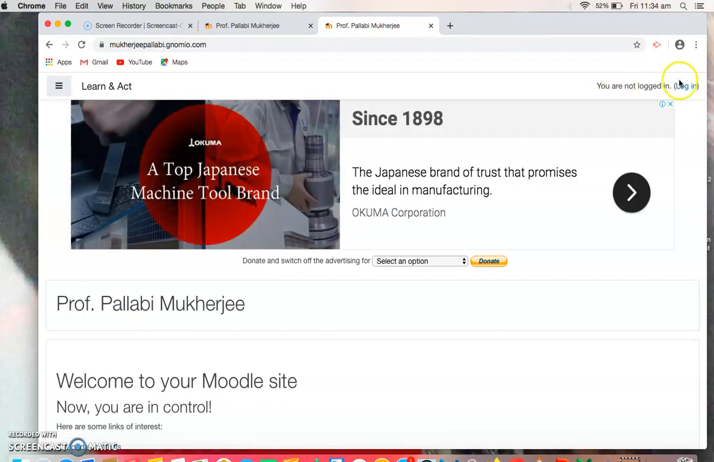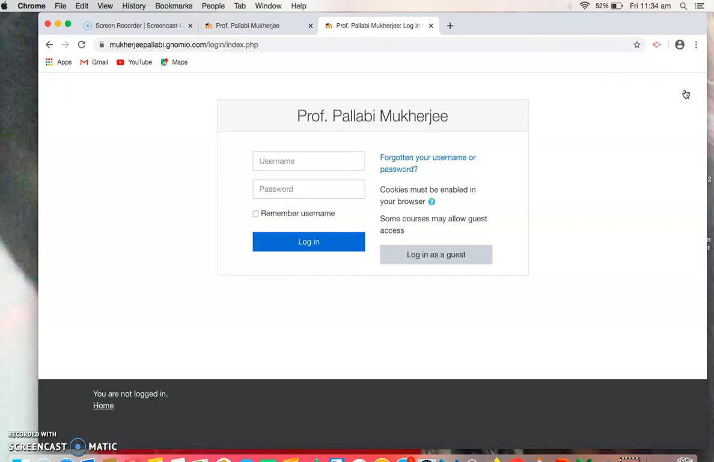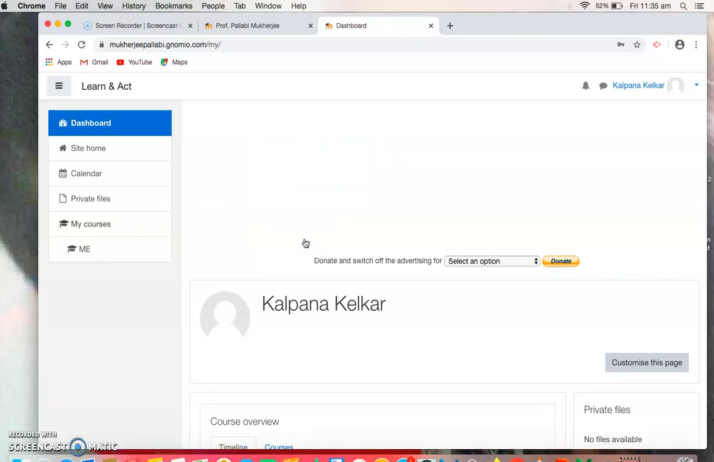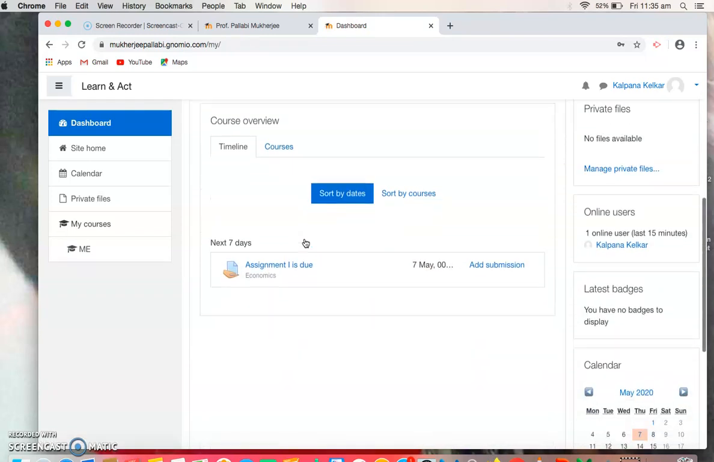After opening this page, you go to the right hand upper corner of the page, login. You click on login. You type your own username. Then you type the password, whatever password you have provided to me. Then you click on login. Don't log in as a guest. You're not a guest. You're my student. So you just log in. This is a student ID. After logging in, this kind of page is going to appear for you.